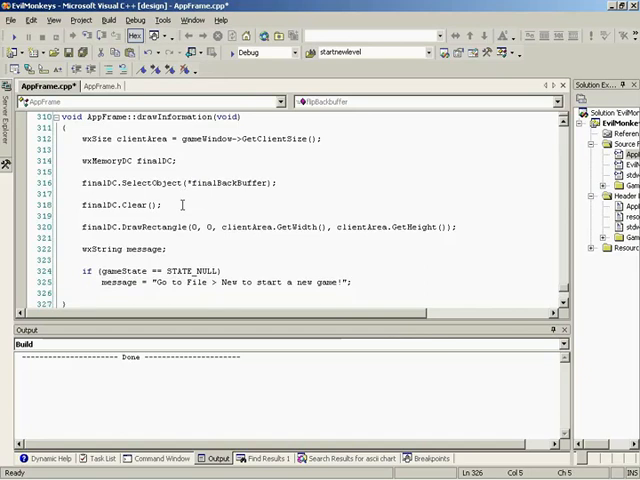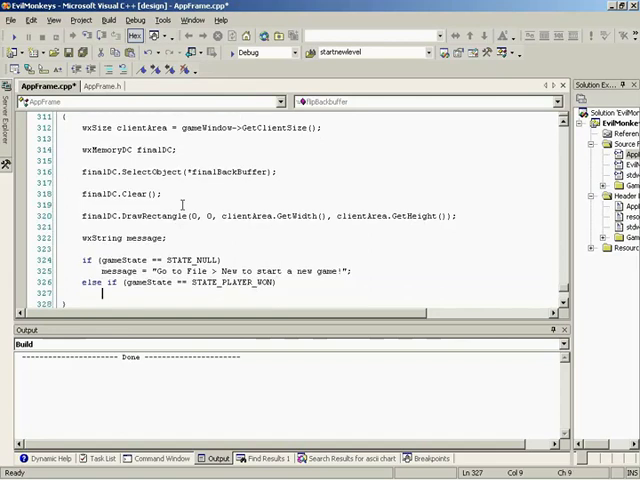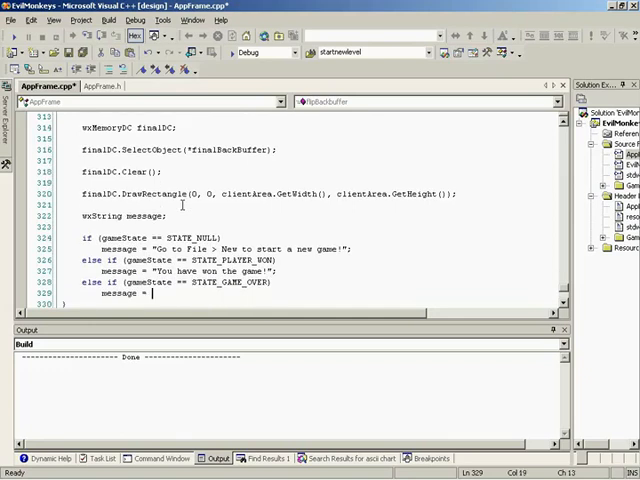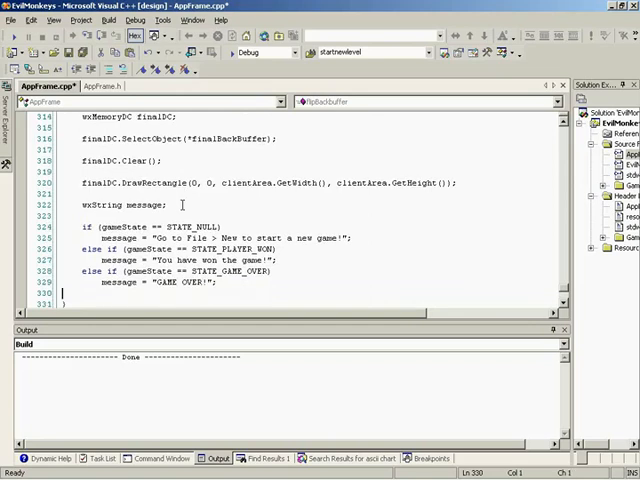Right. Otherwise, else if game state is equal to state player 1, which in this case we can't win the game yet, right? It's not there. But let's just go ahead and implement it for this case, and say message equals "You have won the game." So some hypothetical situation. And finally, if game state is equal to state game over, go ahead and say message, you can say "Game over, you suck," but we'll just say "Game over." So there we have it. Now we have which message we want to print depending on our game state.